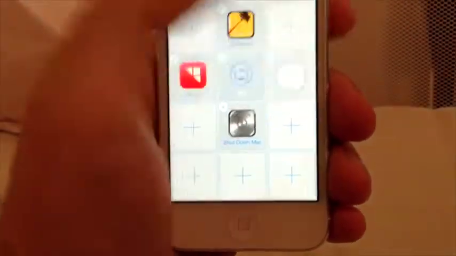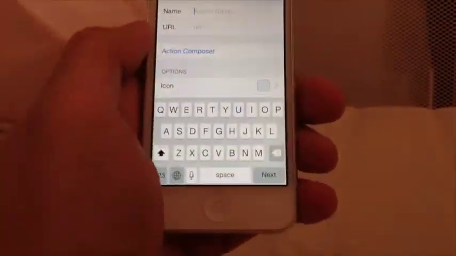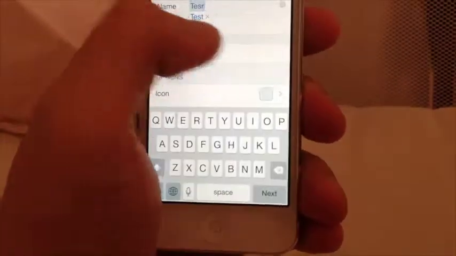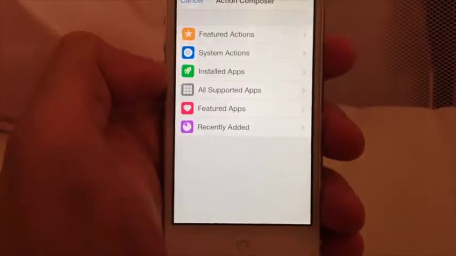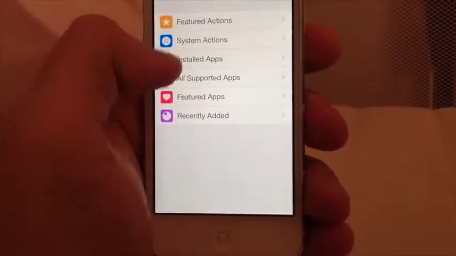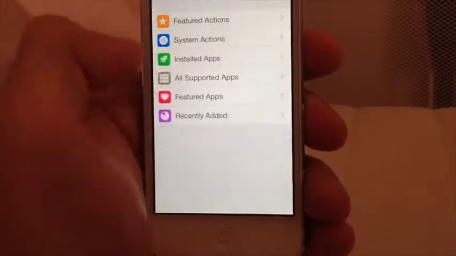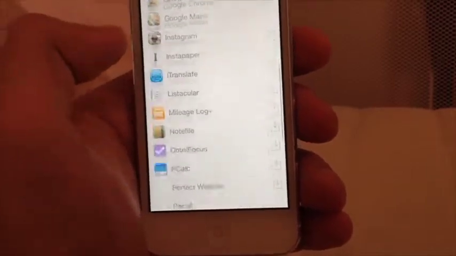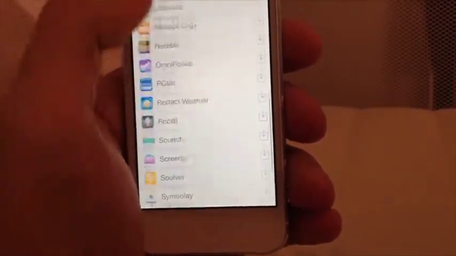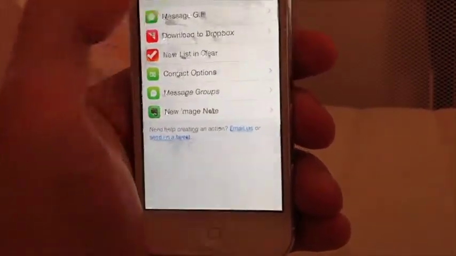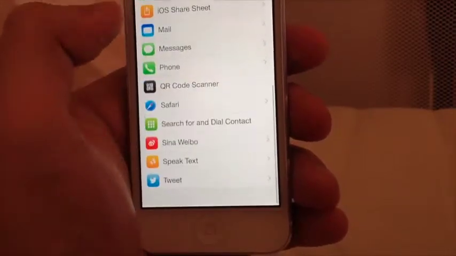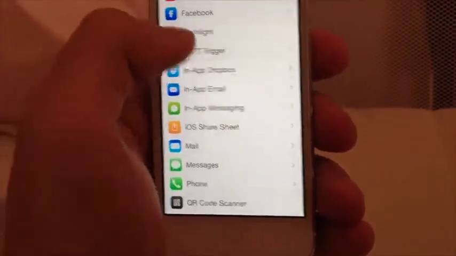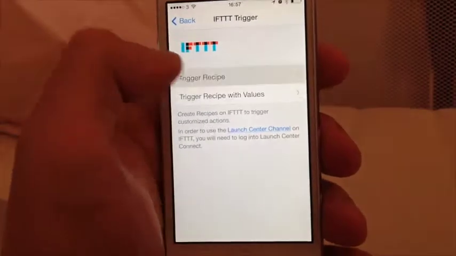So what we need to do now is go into Launch Center and create a new workflow. If we pop into here, we'll pop one just to the side there, and we'll call it test. The action composer is an If This Then That action, but I can never remember where it's hiding. How's it gone? Oh, there you go. So what we're going to do is recipe.